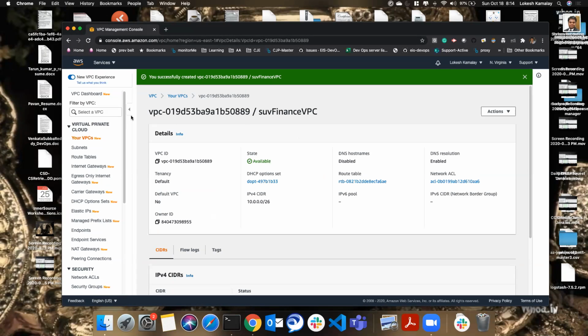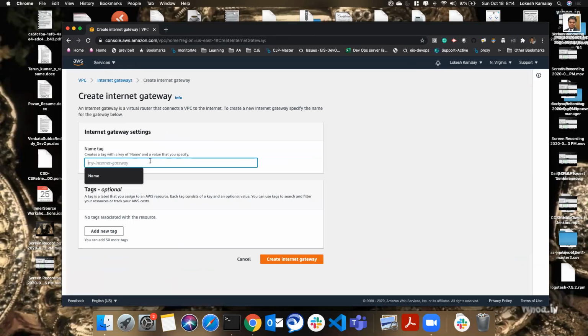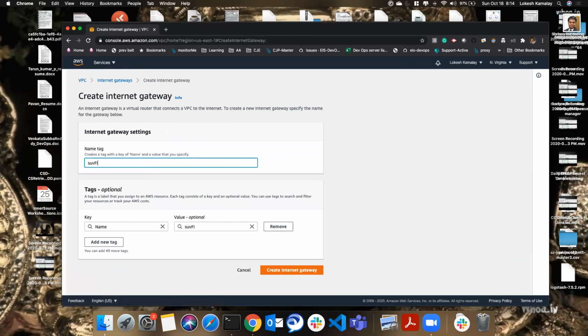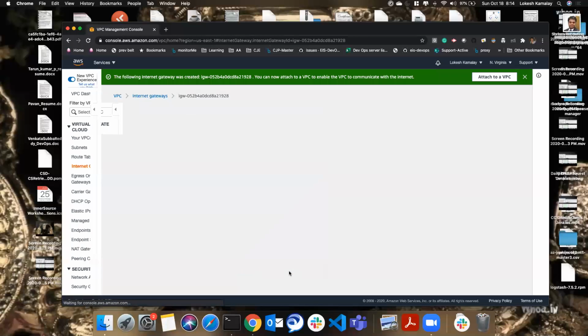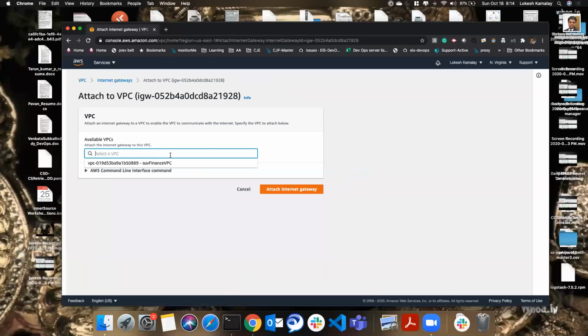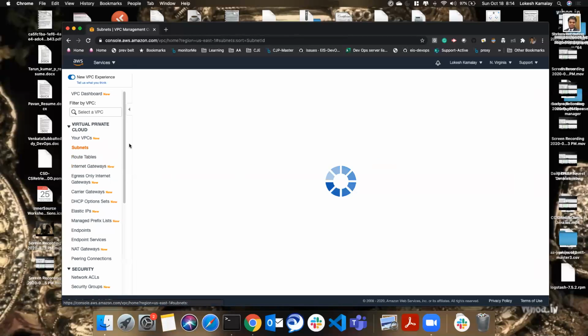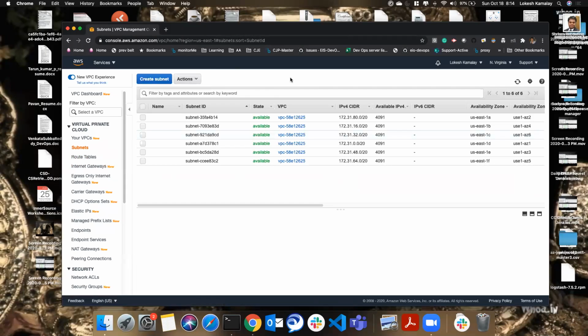Okay, so now the first VPC is completed, and then we need to create an internet gateway. So SUV finance internet gateway, IGW. I'm going to attach it to the VPC, which is the SUV finance VPC. So now the internet gateway is done. Then I will create the subnets. I'll create only one subnet, which is a public subnet.